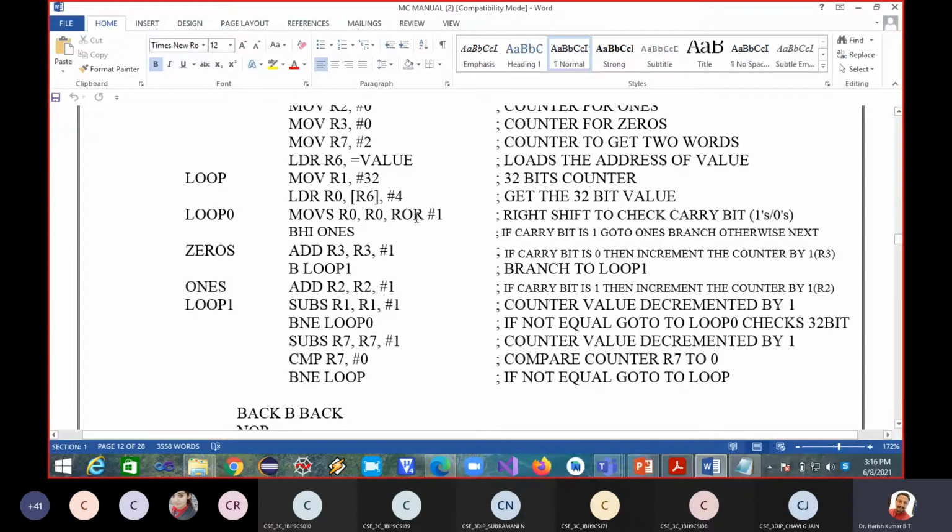This is what I'm making use of. This is the kind of pre-processing we are doing by using the barrel shifter, which was already explained to you. Now, I'm doing a rotate right operation. Rotate right by how many bits? One bit. Every time you're rotating by 1 bit.